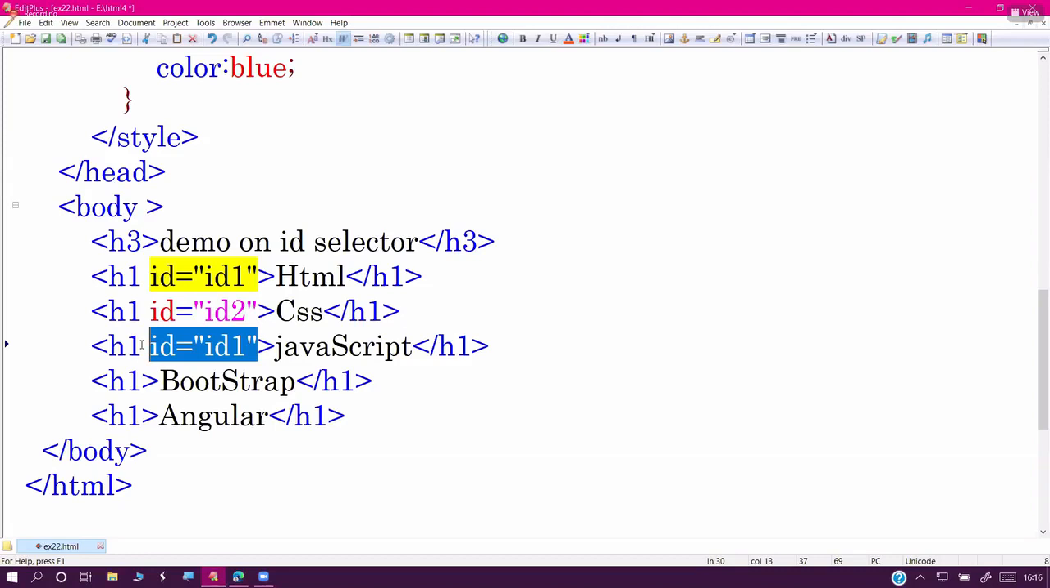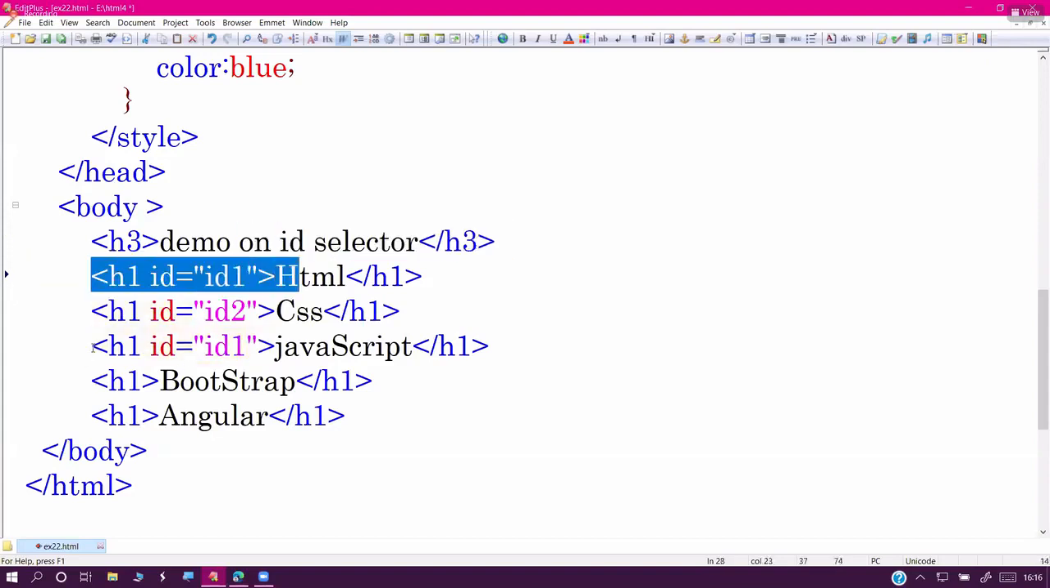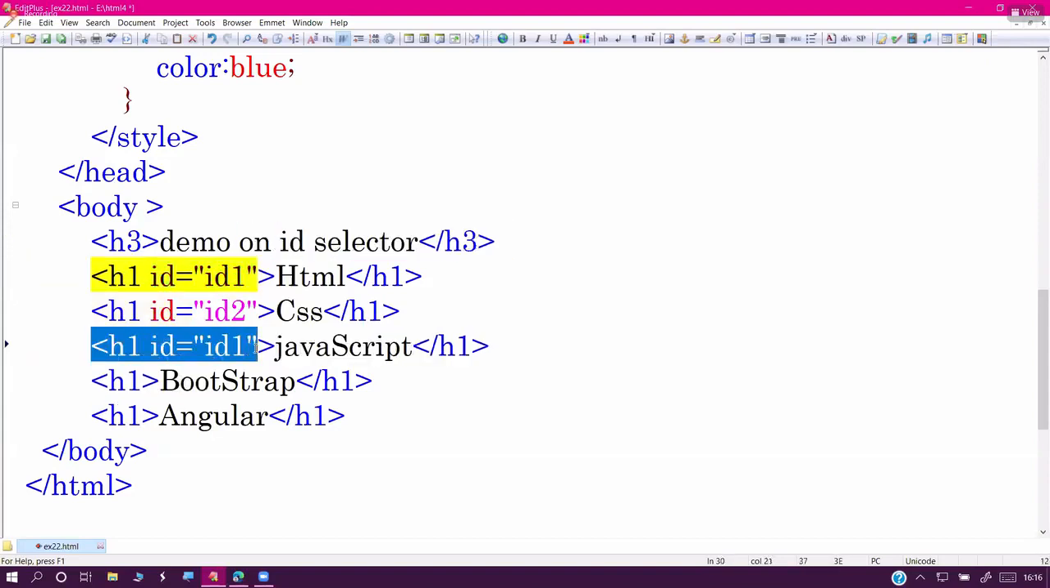Why is it a wrong approach, sir? ID is unique, but you are not following the unique formula. We violated the uniqueness. Two H1 tags, we allotted the same name. The first H1 tag ID is ID1, then the third H1 tag is also ID1. Where is the uniqueness? So we violated the guidelines, but the program is executing. The program is executing, sir, what's your problem, sir?